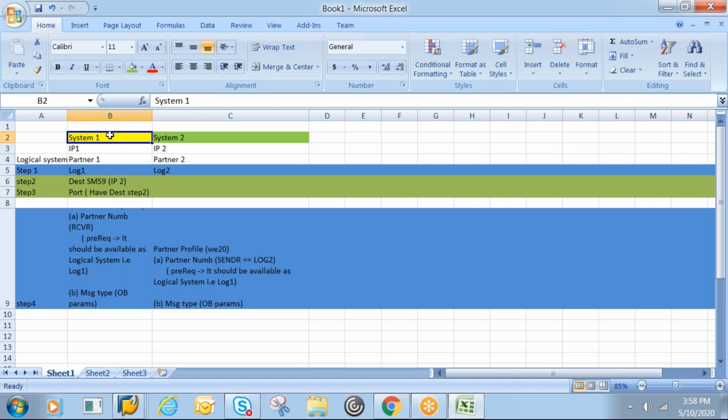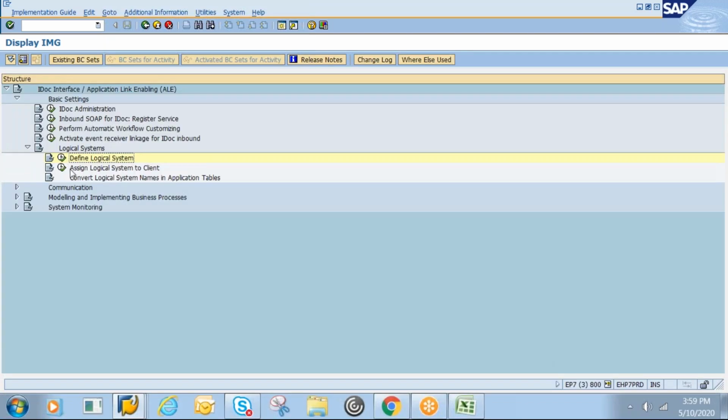That system one, do you think that system one will have multiple names? No, right? System one means I'm the sender, so my system should have a constant name. Yes. What do you mean by constant name? If you go to logical system, and the second thing, assign logical system to the client. So this is my system architecture.